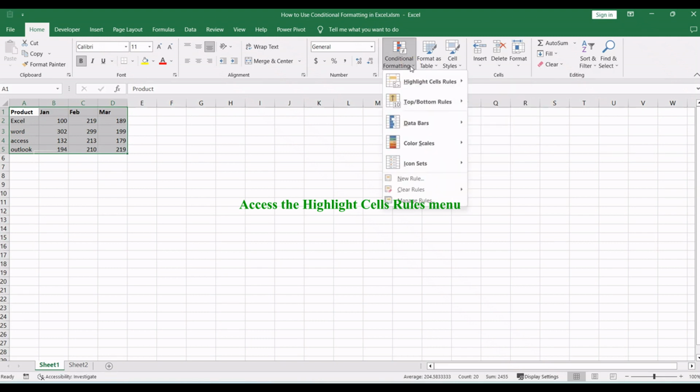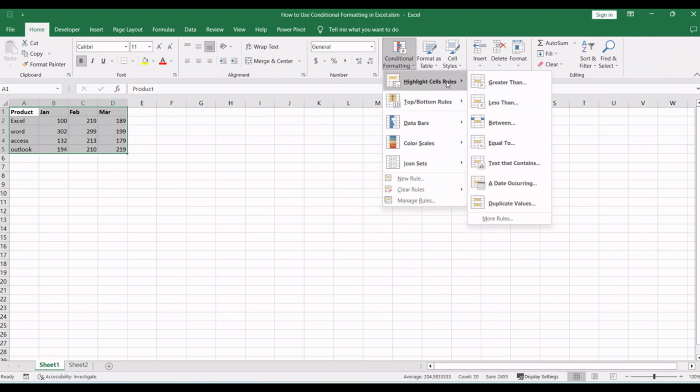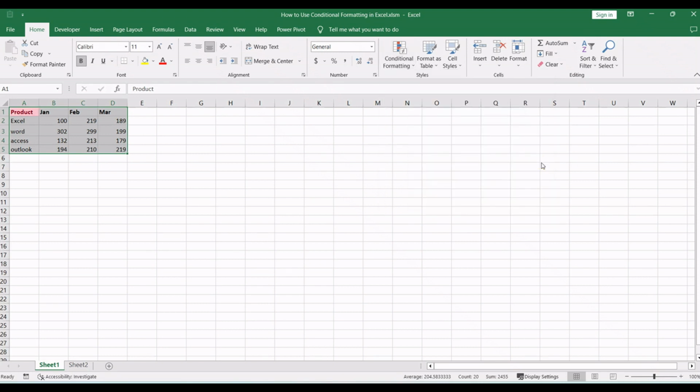This will open a submenu with different rule options. In the Highlight Cells Rules submenu, locate and click on the Text that Contains option. This rule allows you to specify conditions based on the text values in the cells. A dialog box will appear, asking you to specify the text values to look for.